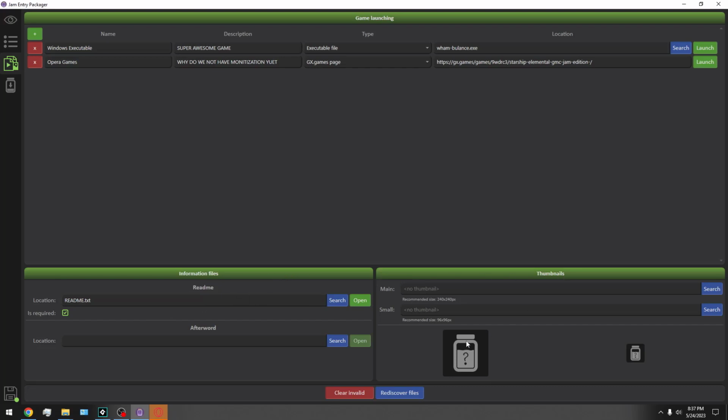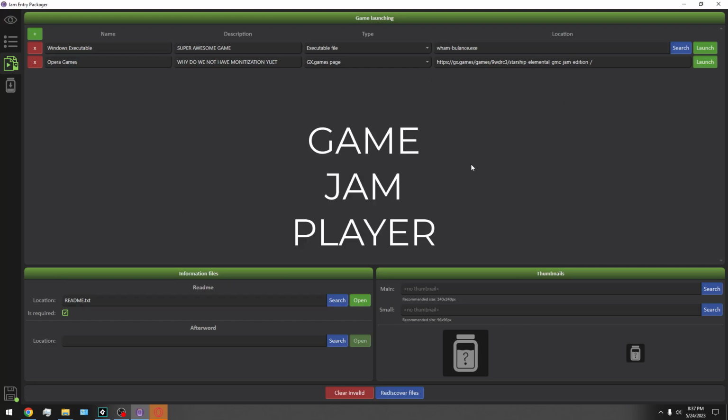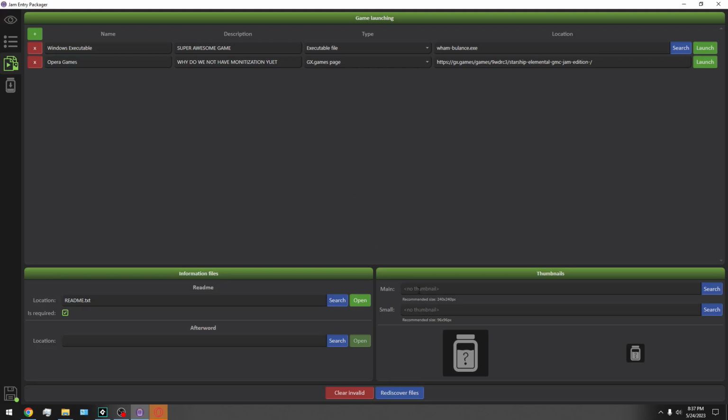Then we have thumbnails. Thumbnails are used for the gameplay browser, whatever we called it. I'm going to get yelled at. We have a main one and a small one. The main one is a recommended size of 240 by 240. A small one is a recommended size of 96 by 96.